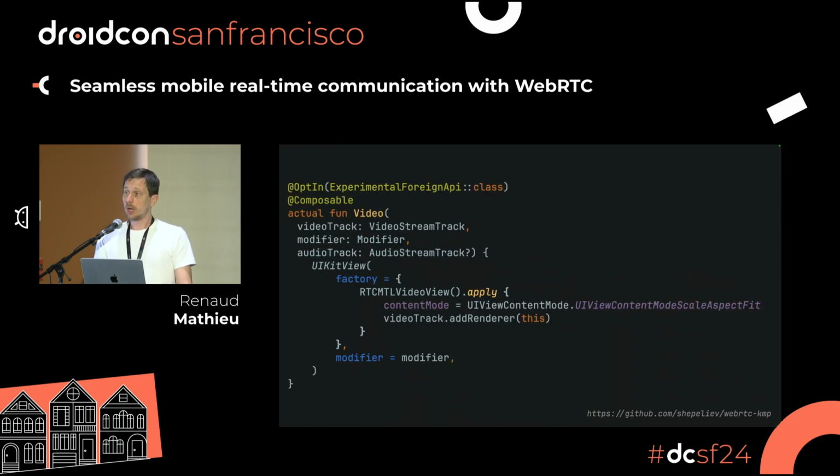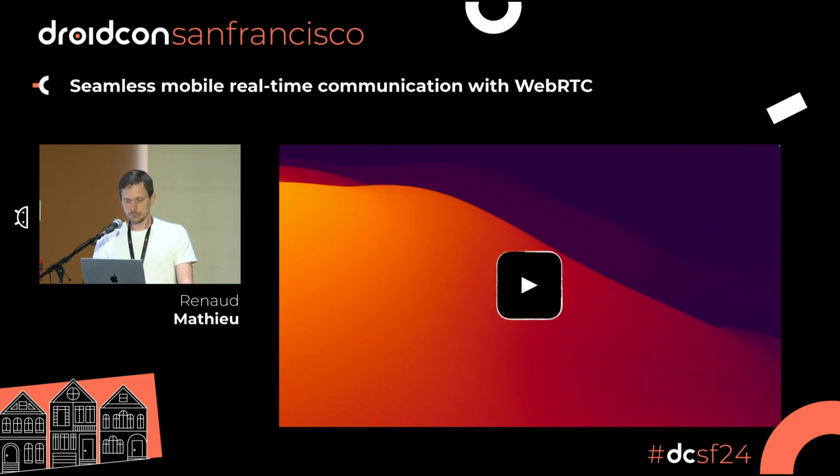For iOS, same video stream track, and since we have the WebRTC iOS SDK, we can use a simple UIKit view and use the RTCMTLVideoView. It's the same as the surface view renderer. And we just pass along the scale aspect fit and the modifier. And then that's it, actually, using this.